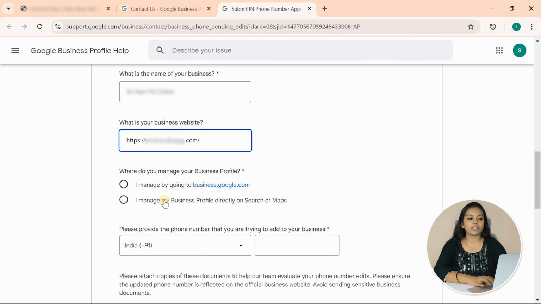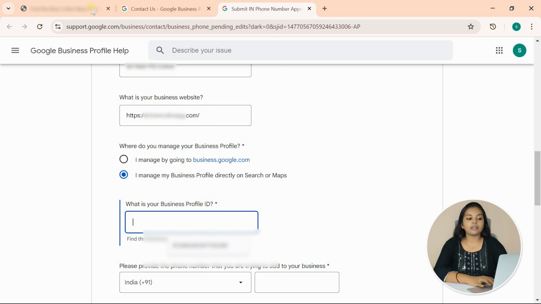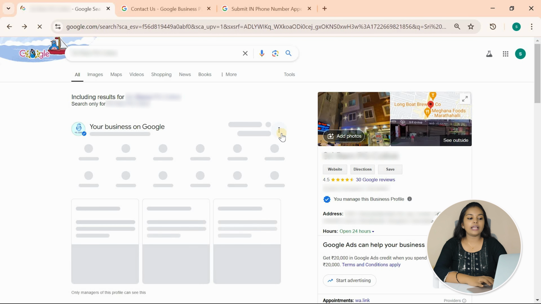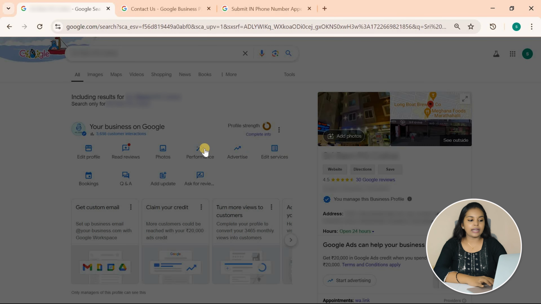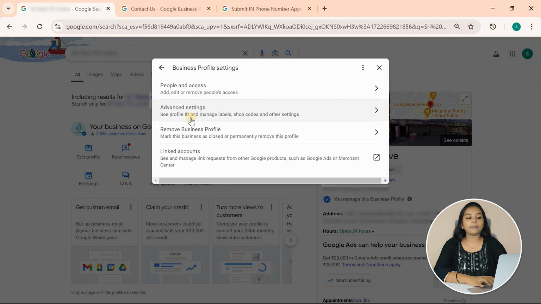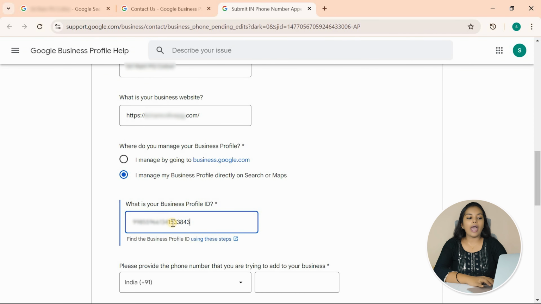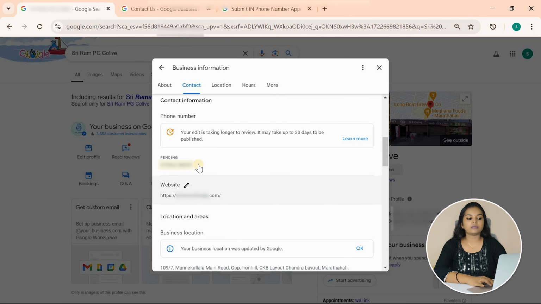on your business profile. Under where do you manage your business profile, select I manage my business profile directly on search or maps. It is asked for business profile ID. For this, go to Google business profile, click on three dots, click on business profile settings and then advanced settings. Copy the business profile ID and paste it here. Now add the phone number which you are trying to add to your Google business profile.